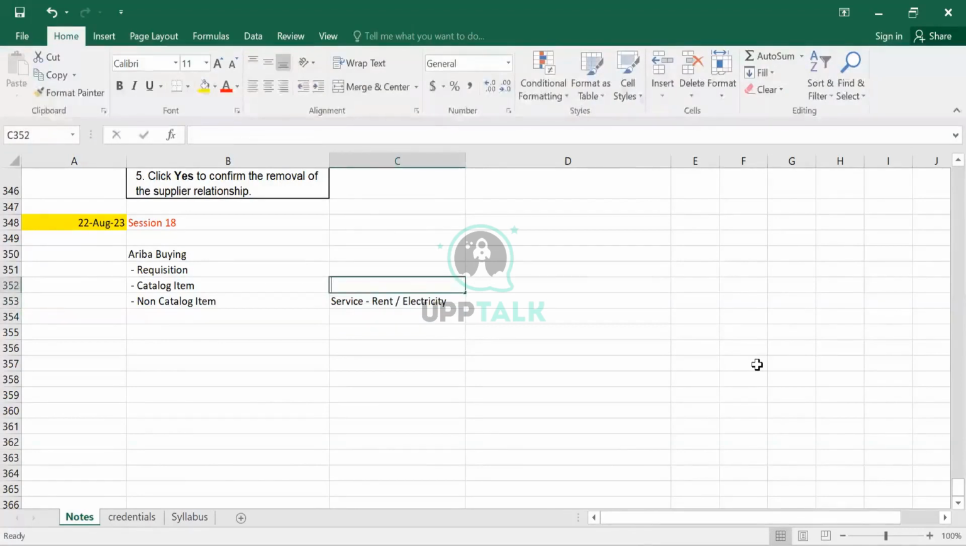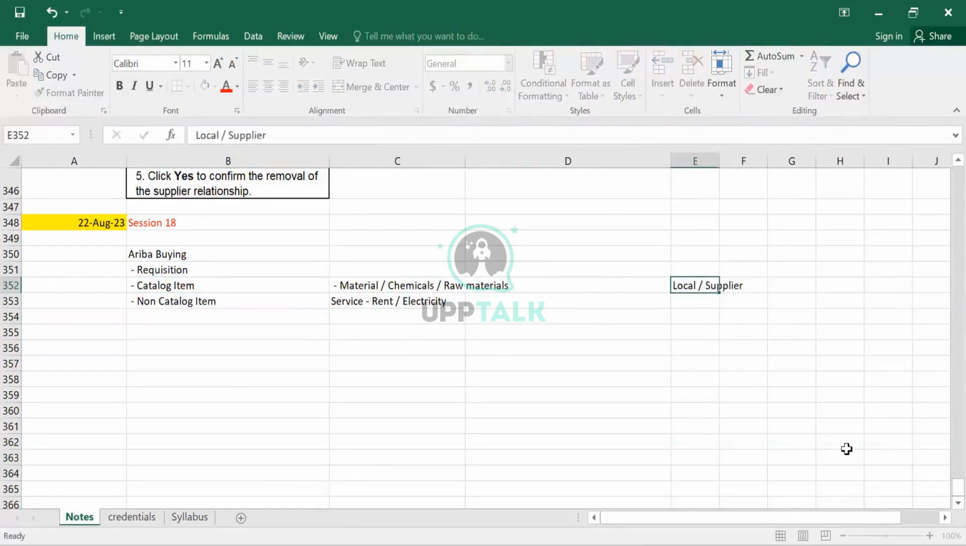So what kind of items will you find under a catalog? Maybe materials, chemicals, raw materials. All these things can be added into a catalog item. Again, there are multiple kinds of catalog: one is the local catalog and the other is the supplier-provided catalog. The local catalog means whatever catalog you, as a buyer, are uploading, and that will be available for the end users. Those are all local catalogs. We will talk more about this when we discuss the catalog items.